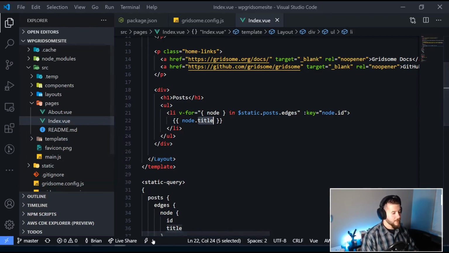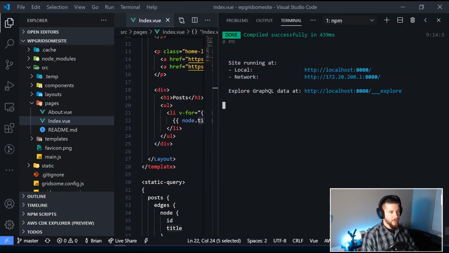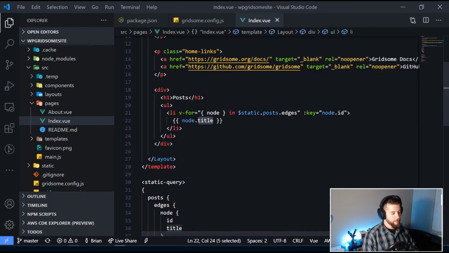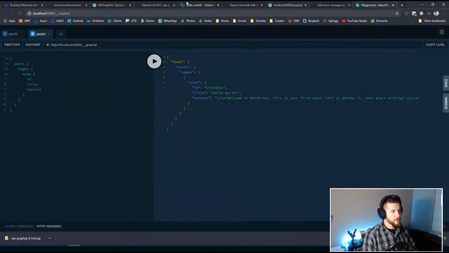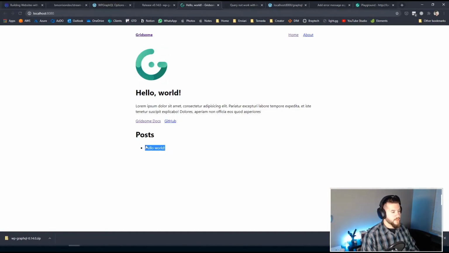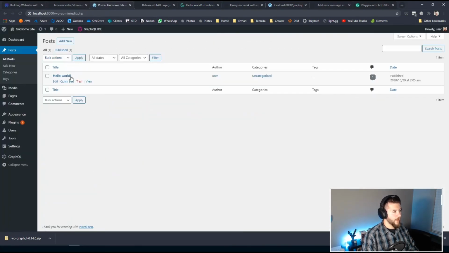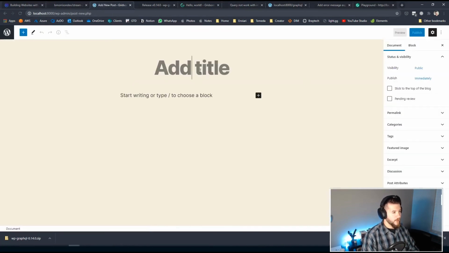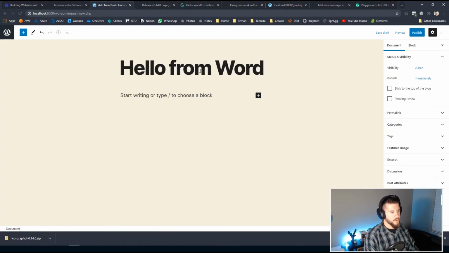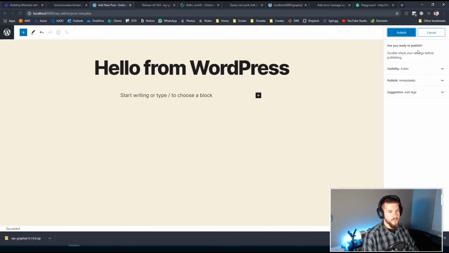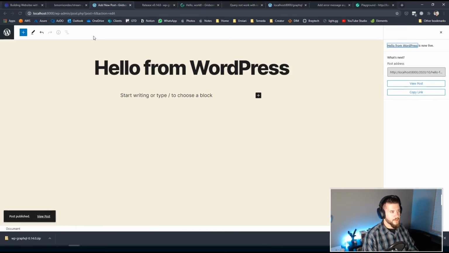So I'm going to save this. When I save it, it's automatically going to rebuild with the data that's cached. And if we go back into here, we can see our posts now. We now see Hello World, which is not being pulled from here. It's actually being pulled from WordPress itself. And I can actually prove this by adding a new post, and we'll say hello from WordPress, and we'll leave everything else the same. We'll publish this out, just leave it as it is, right?